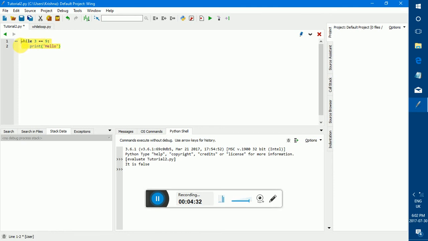Now, what this program does is you told the computer that for as long as this condition is true, execute this. If this condition is ever false, do not execute this. So basically, for as long as 3 is equal to 9 is true, print whatever is in this block. The computer knows that 3 will never be equal to 9, so it will never print hello.